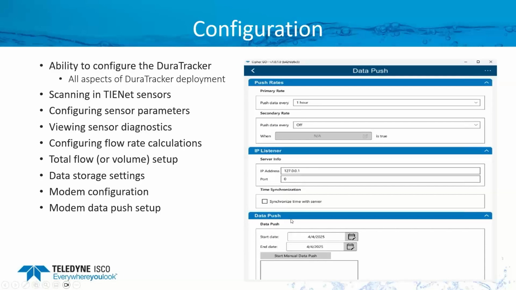And finally, at the bottom, we've added a manual push with the DuraTracker. This is a very nice tool to use. It allows you to go ahead and pick the date range of data you want pushed up. So you can use these little calendars here, put your date range in here. I just have a particular day set up. You hit the manual push. In the bottom window, it'll give you a little status of what it's doing, showing that it's getting on the network. It's pushing the data, it was successful, and it disconnects.